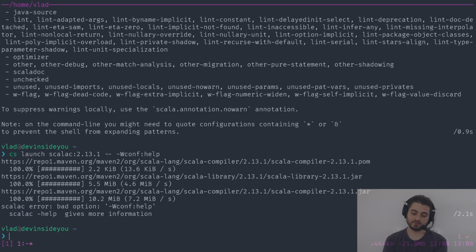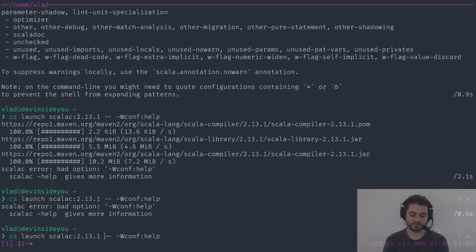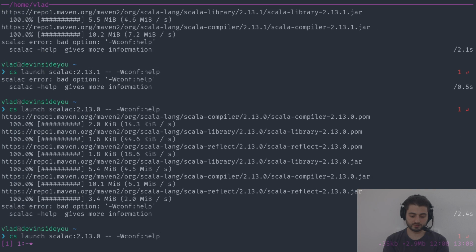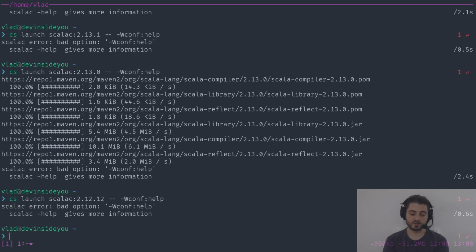Again, it has to download it real quick. But in any case, it says bad option. Obviously in 2.13.0, it wasn't there. And even before 2.12.12, it also wasn't there. So basically, one of the advantages of this Wconf thing, which is this global configuration thing, is that you can now suppress warnings. And if you're a Spark user and you're still on Scala 2.12 or even Scala 2.11, then check out the silencer compiler plugin. It's going to save your life.